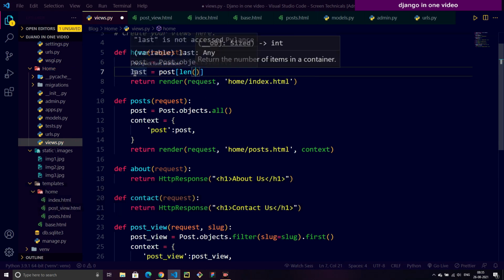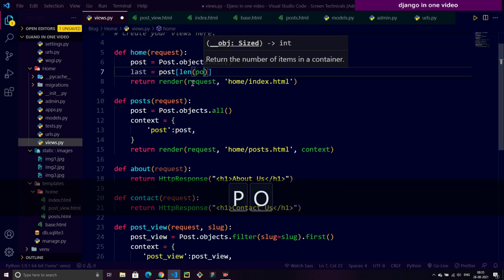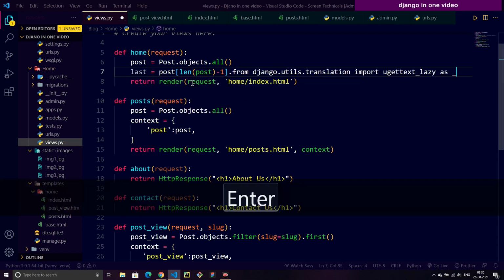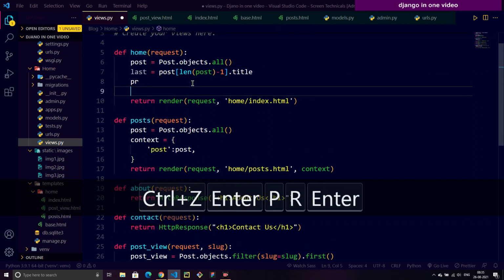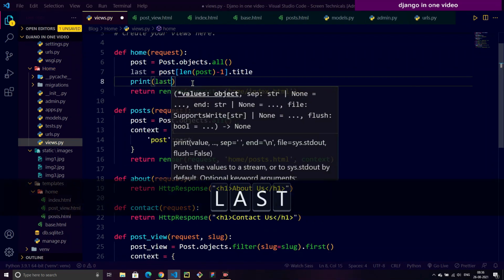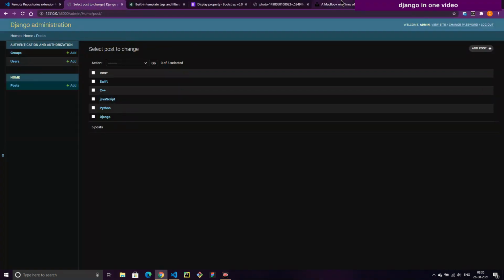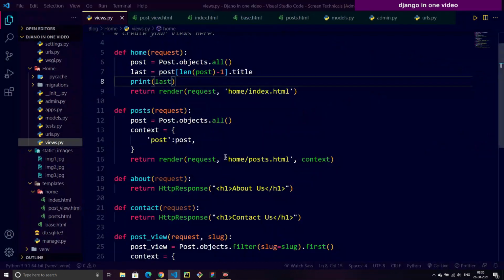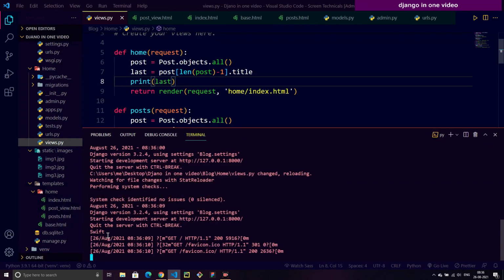I'm just fetching the length of this post and doing -1 of that. And let's say I want to fetch the title, so I write here title, just like this. Now if I print this, print let's say last, save this, and just go to the browser, refresh this. Now open the terminal, and at this point you can find this script. So this is working. So I'm removing this much, and I will be putting that directly in the templates.